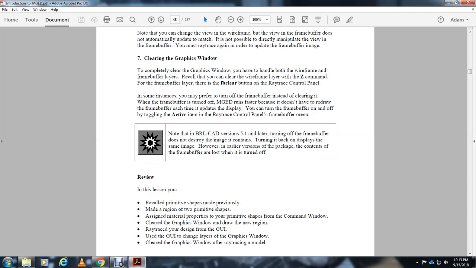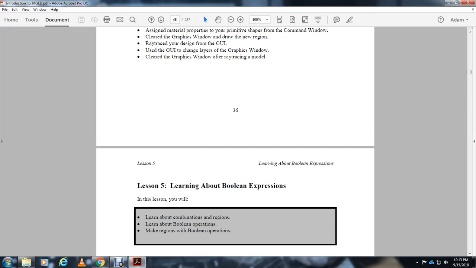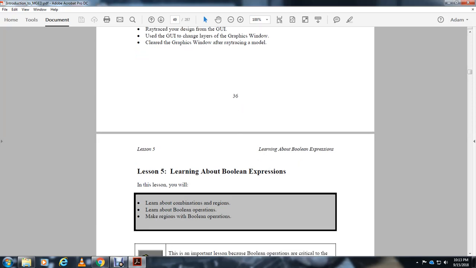Review. In this lesson, you recalled how to make a region from primitive shapes and assign material properties to the primitive shapes, how to clear the graphics window and draw the new region, and how to ray trace your design with the GUI. You also learned how to change the layers of the graphics window and the ray tracing mode. Lesson 5. Learning about Boolean expressions.